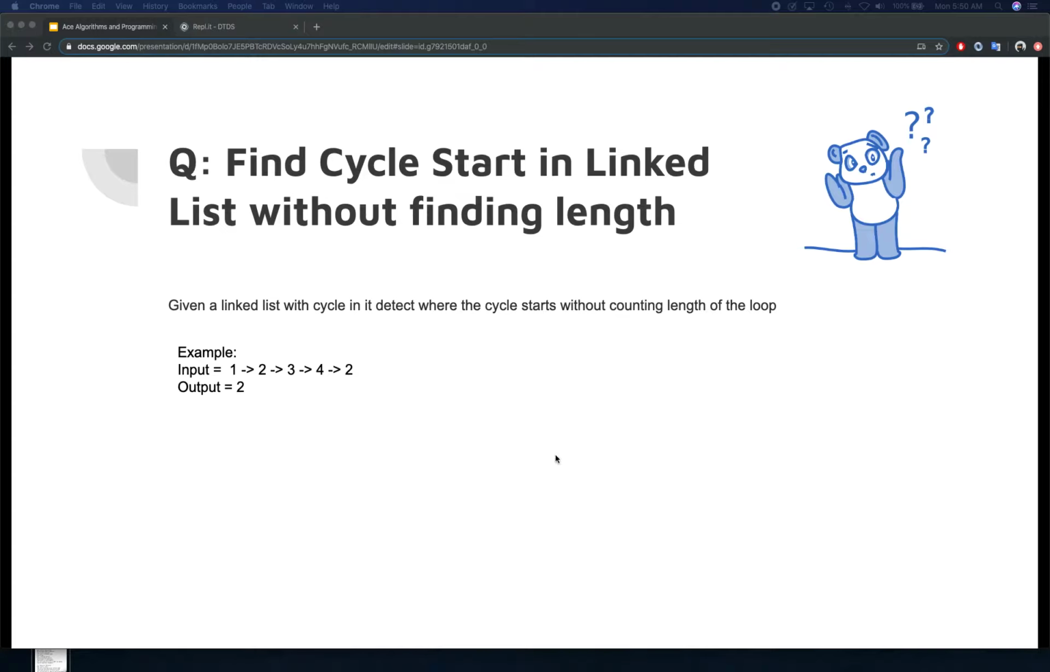So that's the question. Once again we have the same example: 1, 2, 3, 4, and 2, and the start of the cycle is at 2. So that's what we need to find out. Let's go ahead and pause the video here. Think about this. We're going to be taking a similar approach, just to hint you, and then we're going to look into the solution. So please pause the video here and come back to see what we've got for you as a solution.